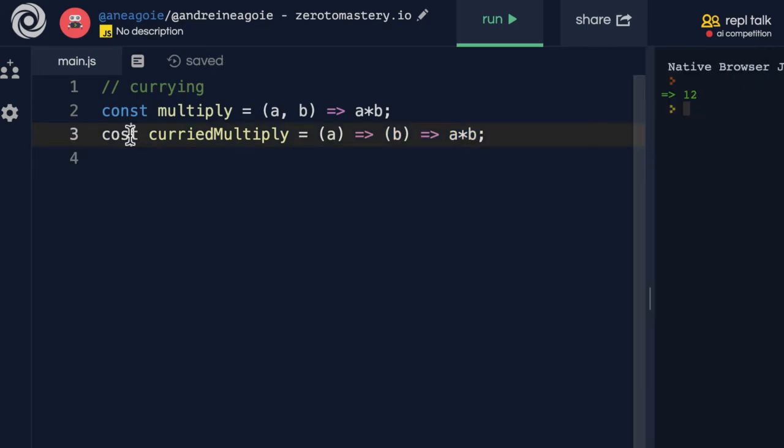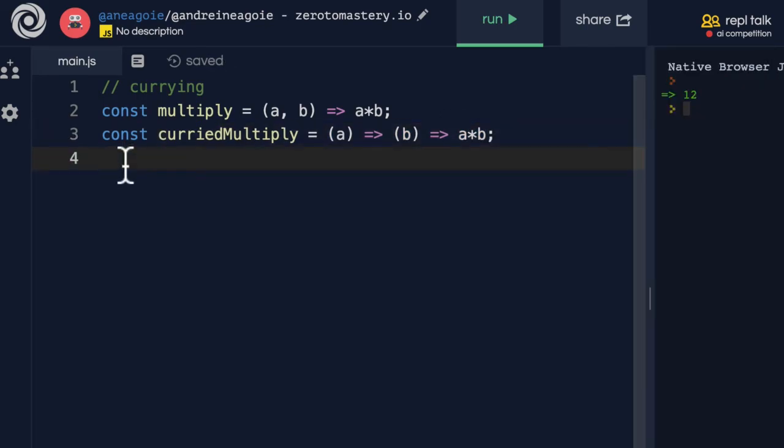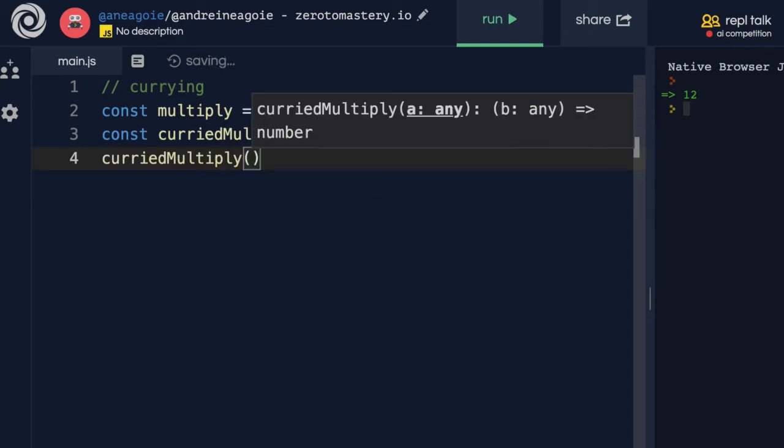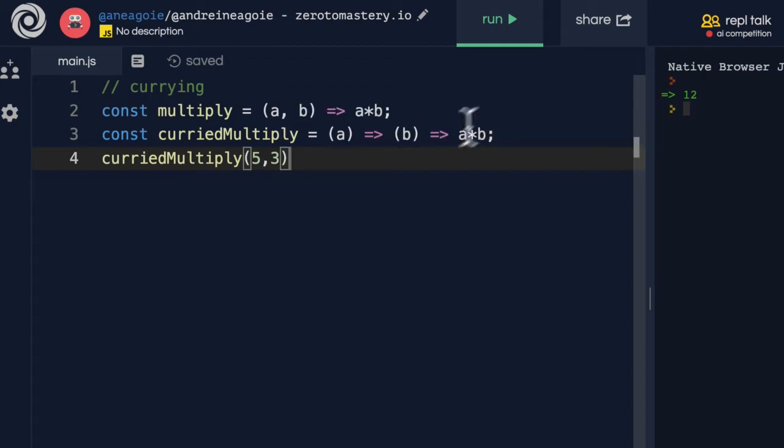Oh, and make sure I say const here. There you go. Now, how can we use this? Well, I can now say curriedMultiply 5 times 3. If I run this, well, no, that doesn't work, remember, because this is curried. It takes one parameter at a time. So instead, I'm going to do curriedMultiply(5), which is going to give us the first variable.